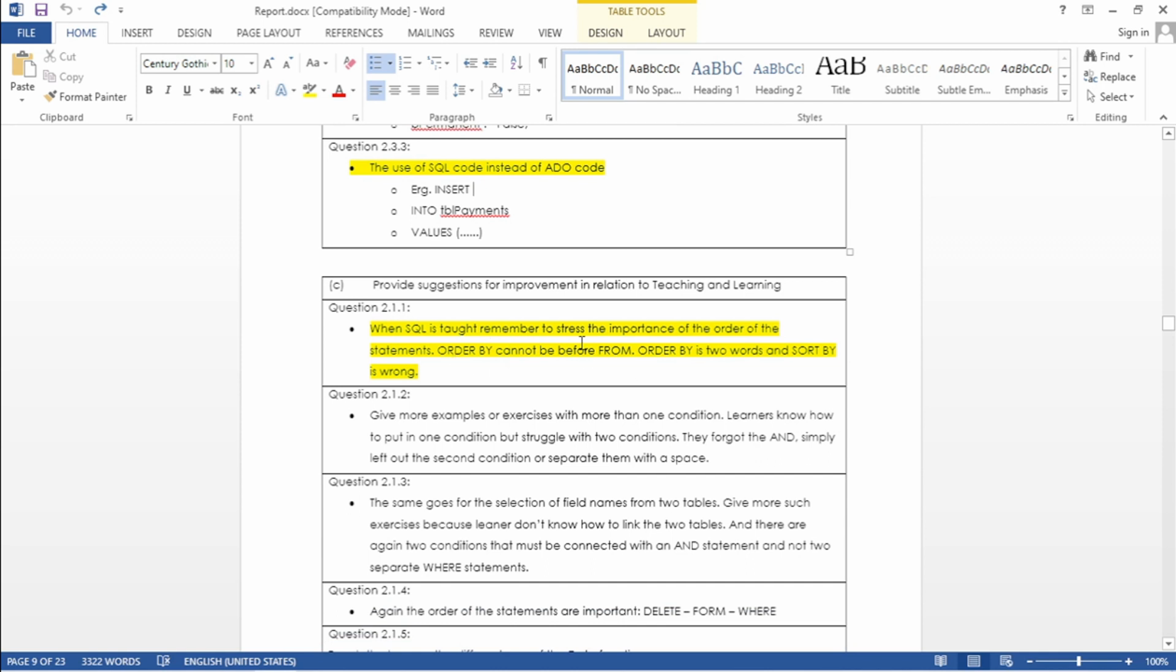When SQL is taught, remember to stress the importance of the order of the statements. Order by cannot be before a from, or order by is 2 words and sort by is wrong.